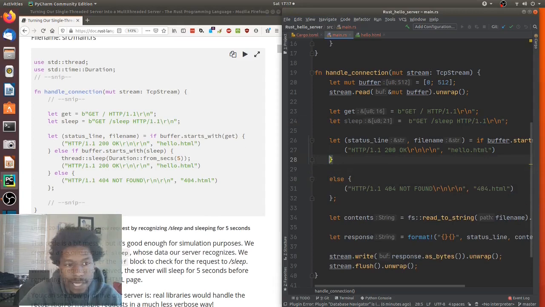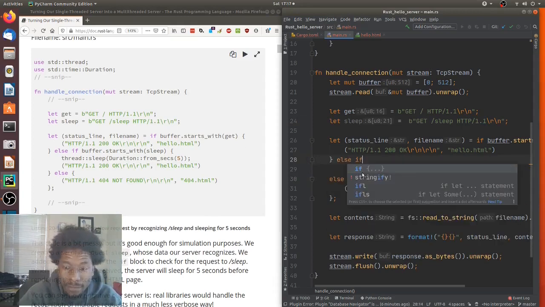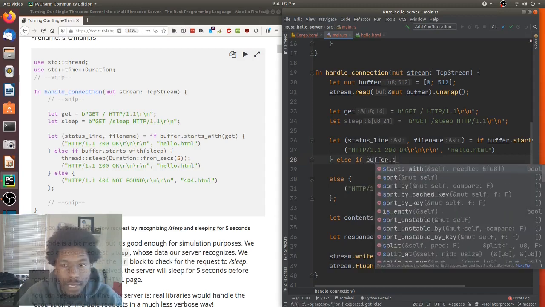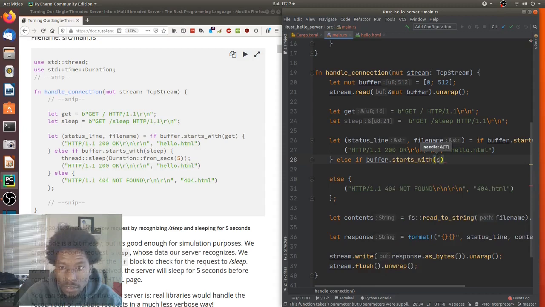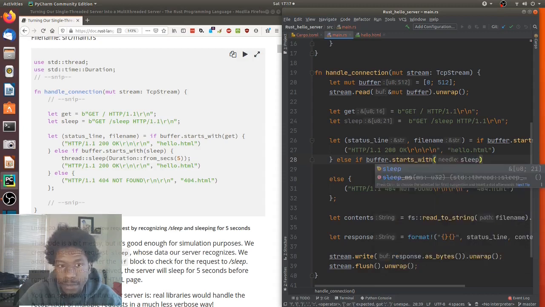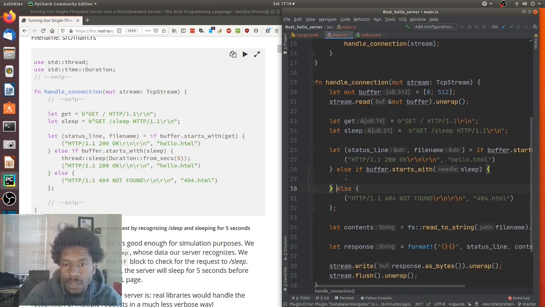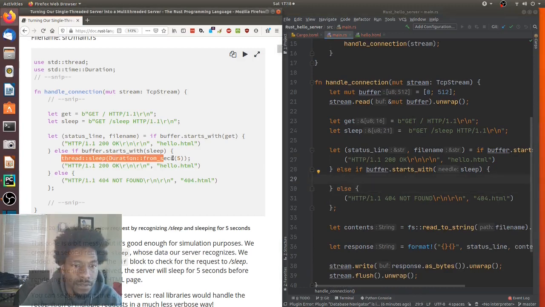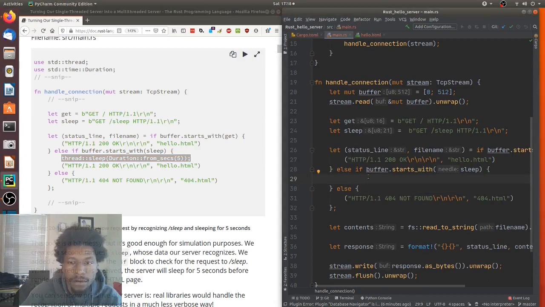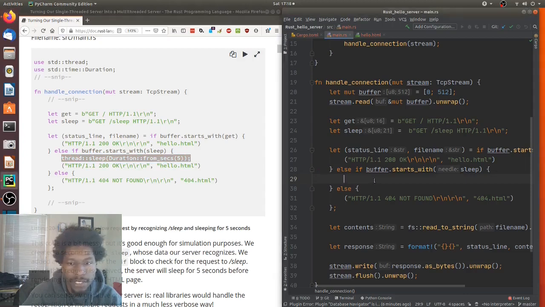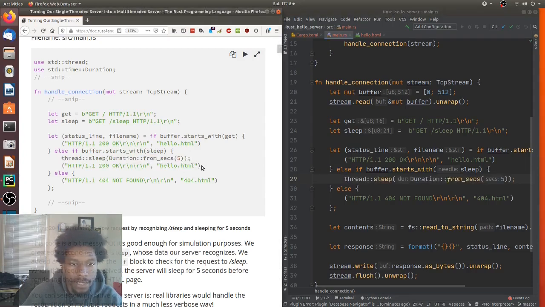before the last else, they had an else if, and buffer dot starts with sleep. Move this over, and if it starts with sleep, I can type that out. I'll just copy it. We have a thread sleep and we have a duration of 5 seconds. And then after that, we return the page.